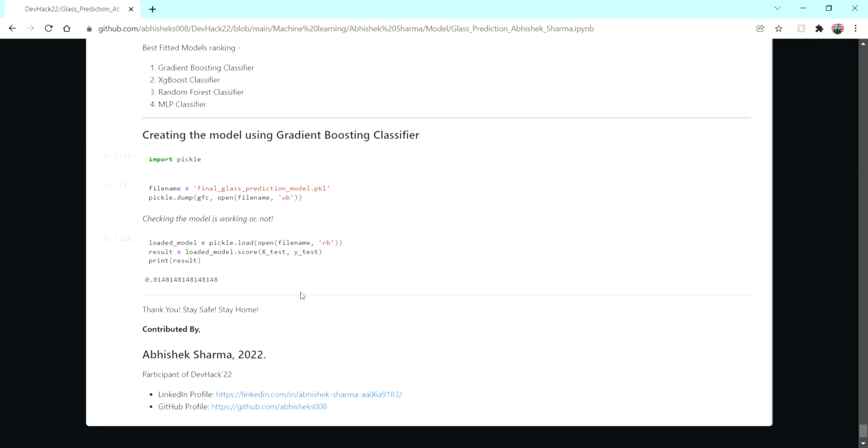After the Jupyter notebook file, you can see the final glass prediction model. So this is the whole presentation and the whole method of this glass prediction model creation, and which algorithms are being used here. You guys can know that.